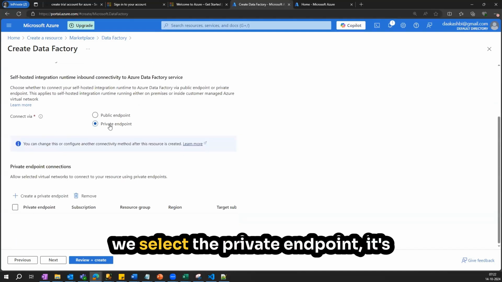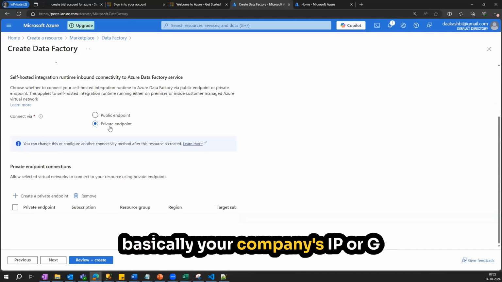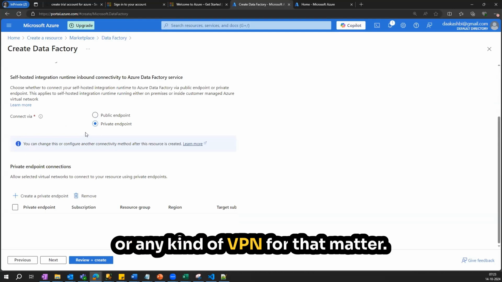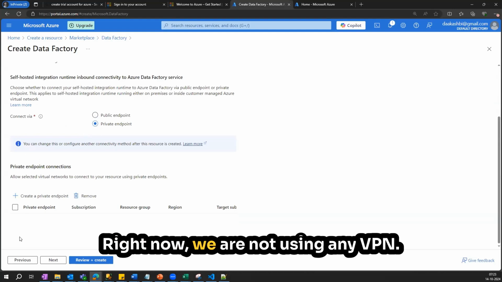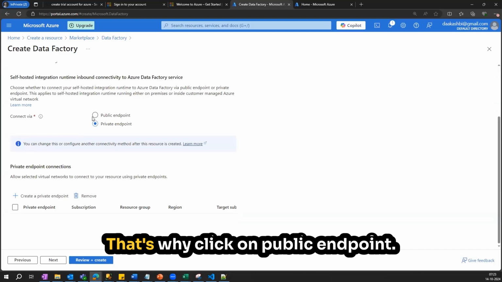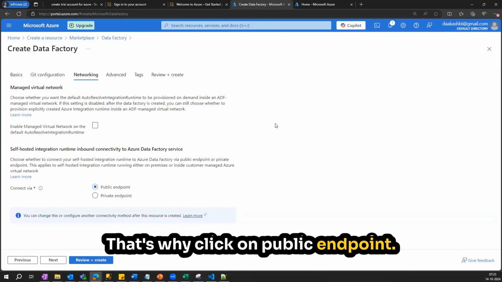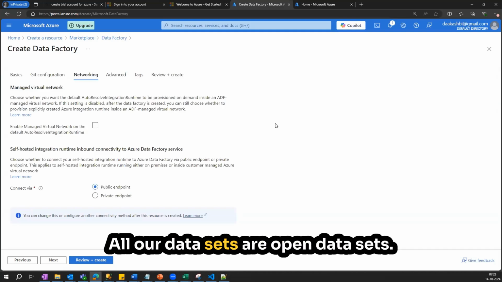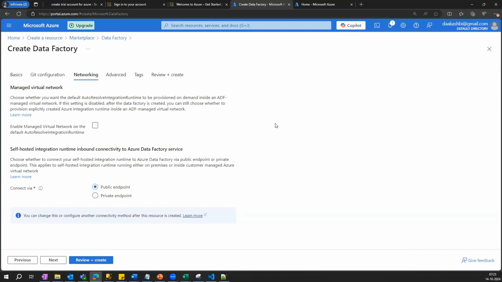Once we select the private endpoint, it's basically your company's IP or Zscaler IP or Pulse Secure Network or any kind of VPN for that matter. Right now, we are not using any VPN. That's why click on public endpoint. It is fine. And we are not using any kind of sensitive data. All our data sets are open data sets.